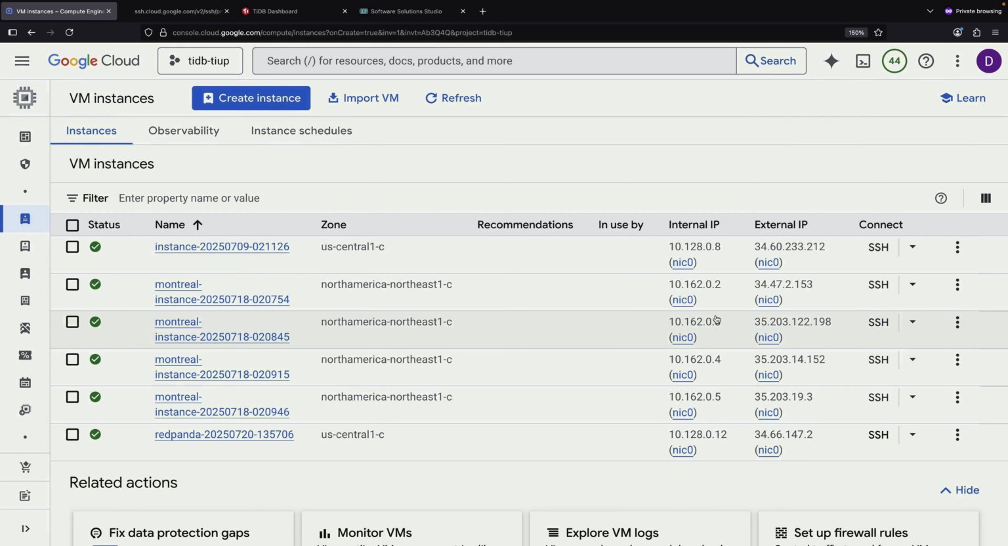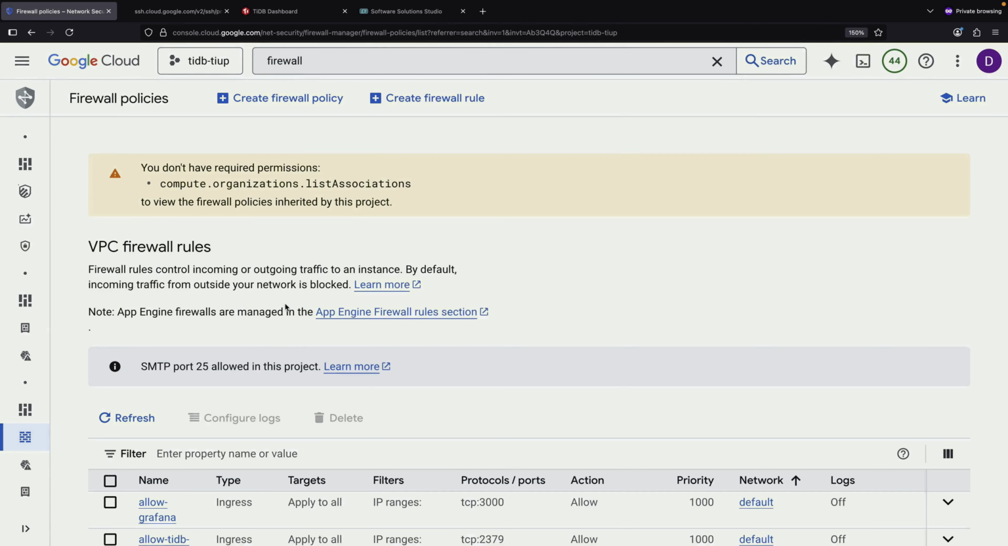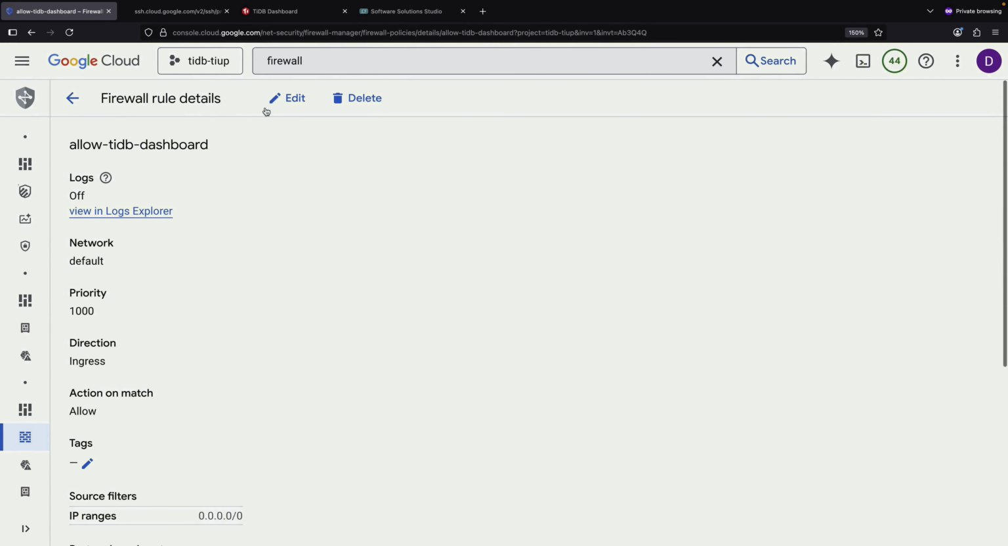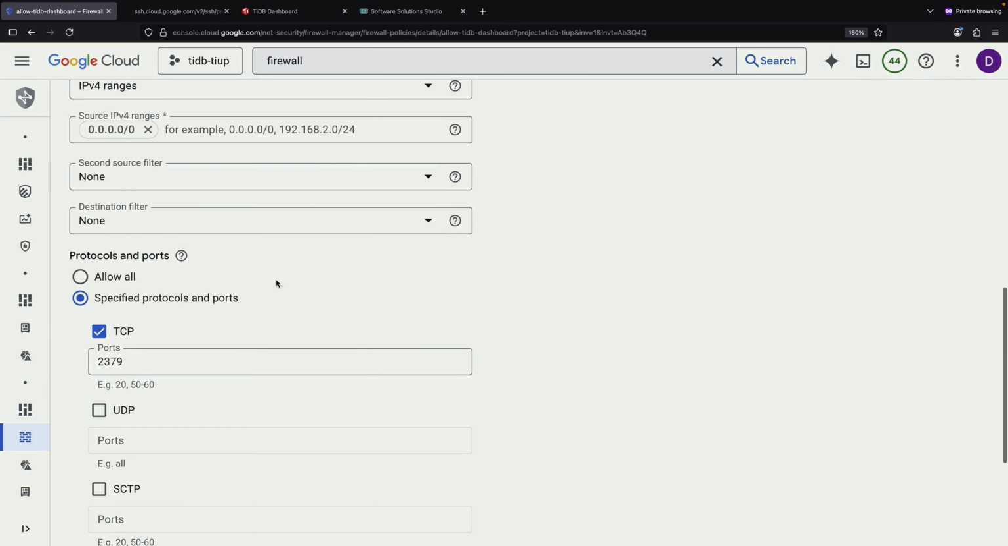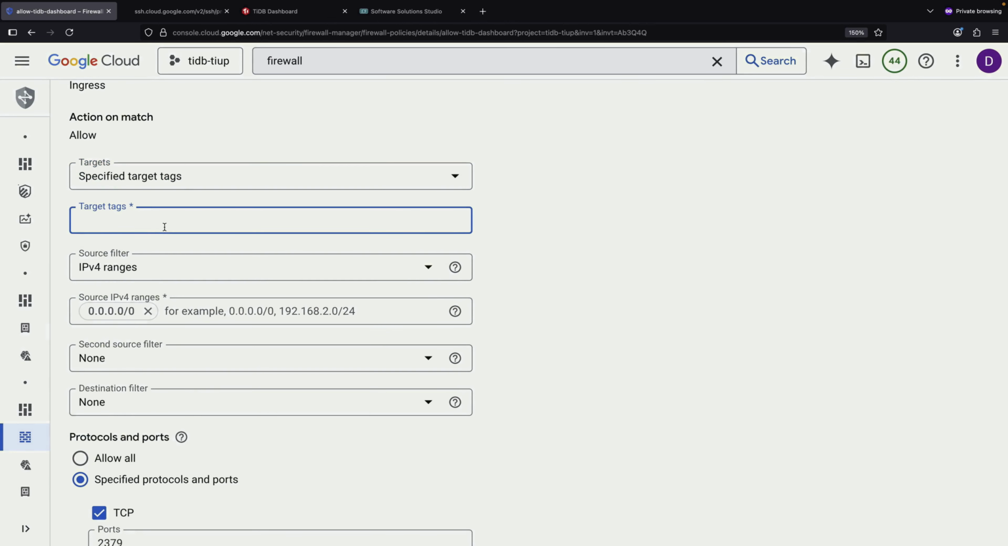To do that, we'll want to fine-tune our firewall rules. Right now, we're allowing port 2379 access on any instance, so we're going to go ahead and refine that existing firewall rule so that we're only allowing access to the TiDB dashboard instance that we want. Let us create a specified target tag and add TiDB dashboard as the networking tag that we're going to allow access to.